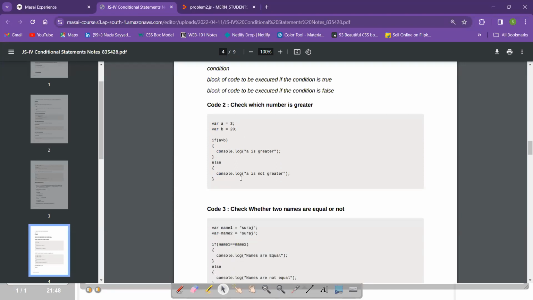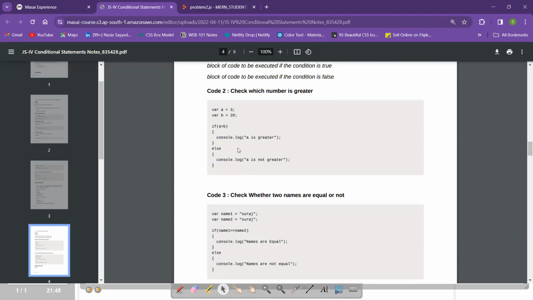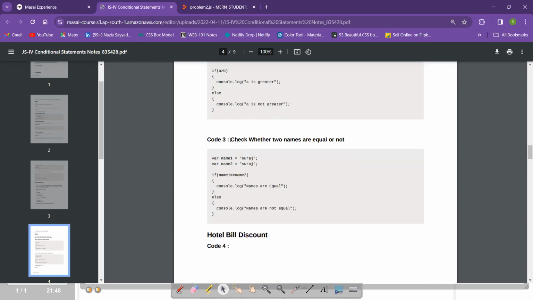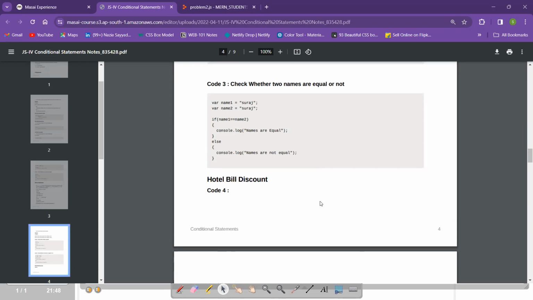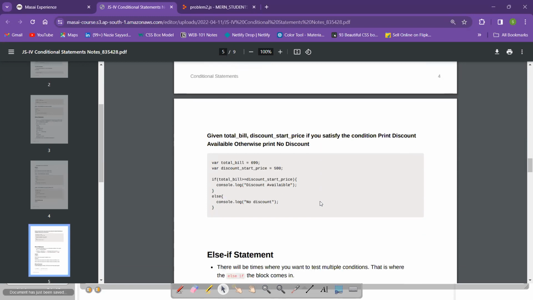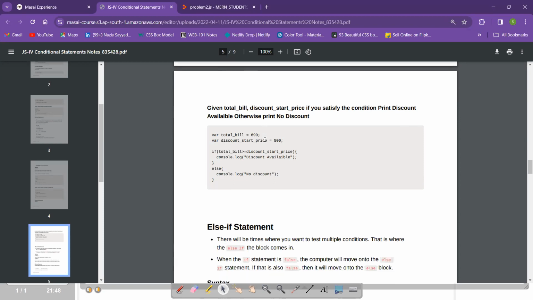For this, I have told you to check which number is greater. Now I am giving you this homework: check whether two names are equal or not. You have to log in yourself in Replit, write this code, and check numbers and names for equality. And you can also do this: given a total bill and a discount start price, if you satisfy the condition, print discount available, otherwise print no discount. Okay, so try these things.